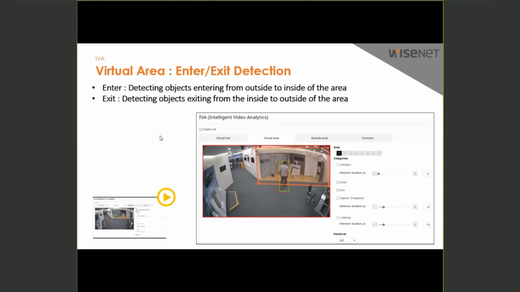Sorry, actually that was a demo video, but I forgot to set it as full screen, so it's very small here. So you set the area here and check enter and exit. And if somebody goes in, it makes an alarm, and if somebody goes out from the area, it also makes an alarm.